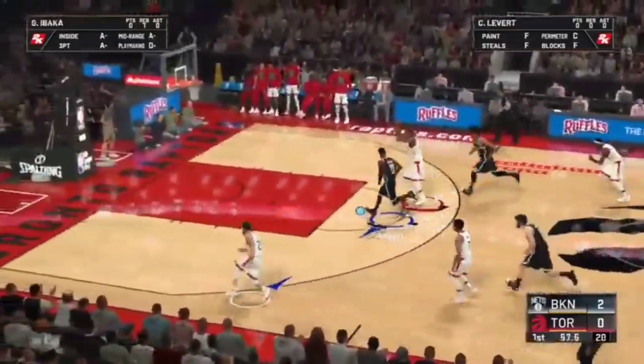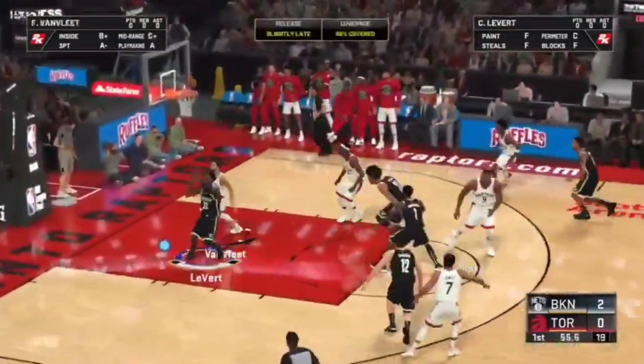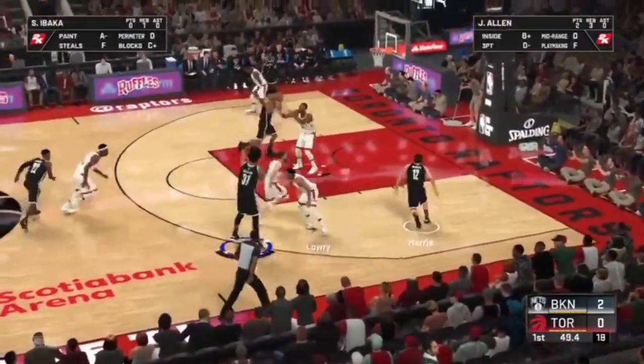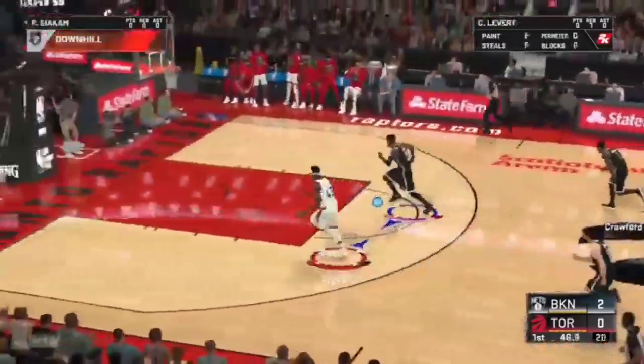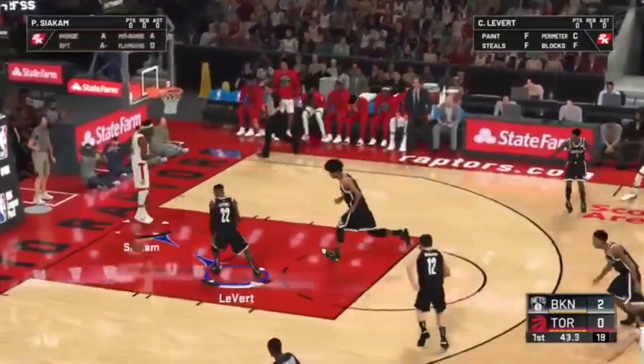Up ahead, pass to Ibaka. Ibaka to Van Vliet. Van Vliet wide open layup. No good. Here comes LeVert the other way, who gives it to Harris. Harris out to Allen. Allen inside. Another turnover from the Brooklyn Nets. This time Ibaka came up with the steal. A head pass to Siakam, who misses the dunk.